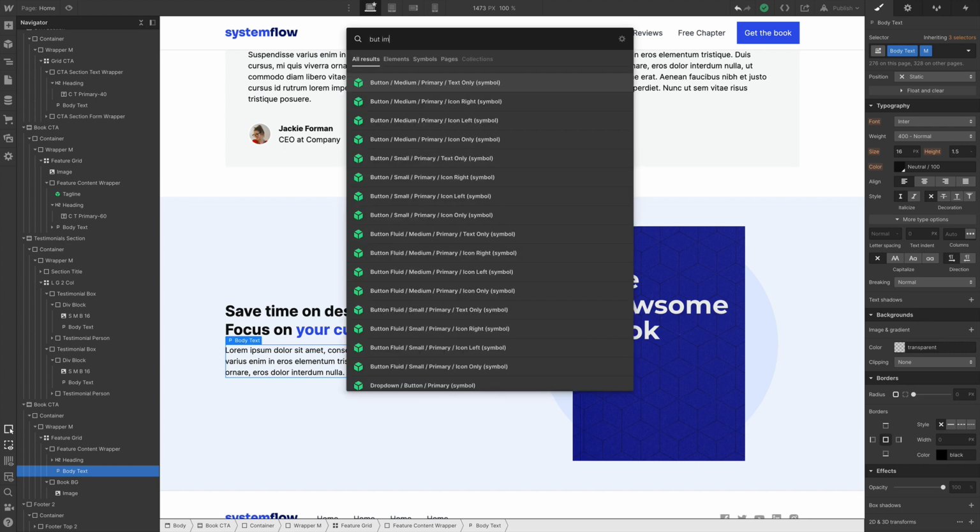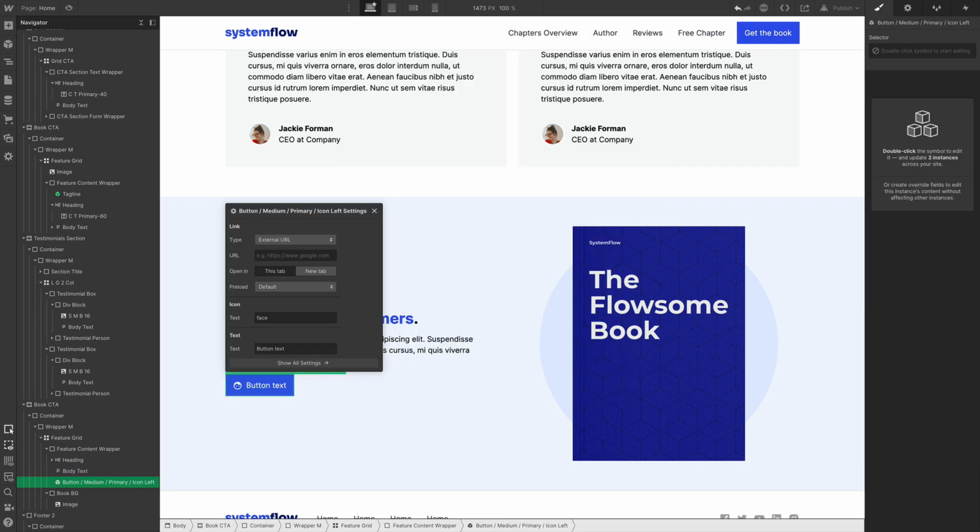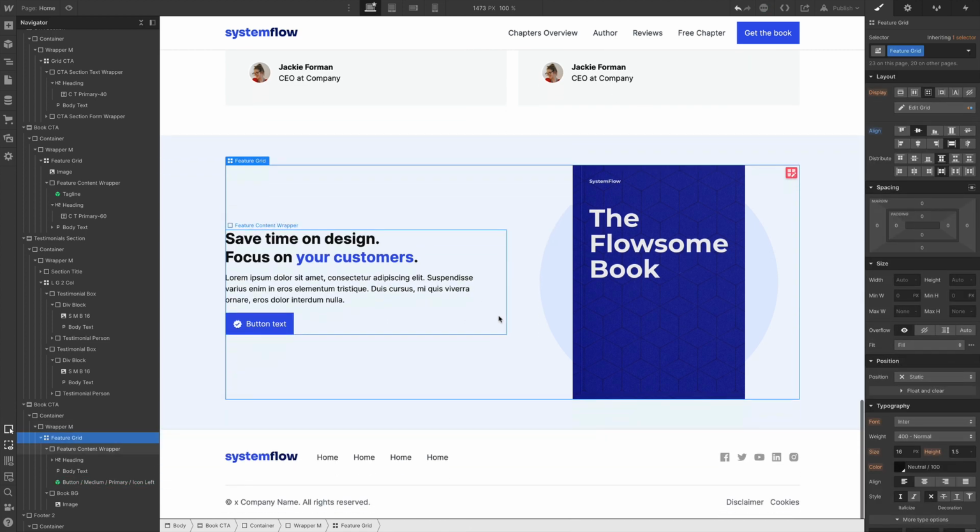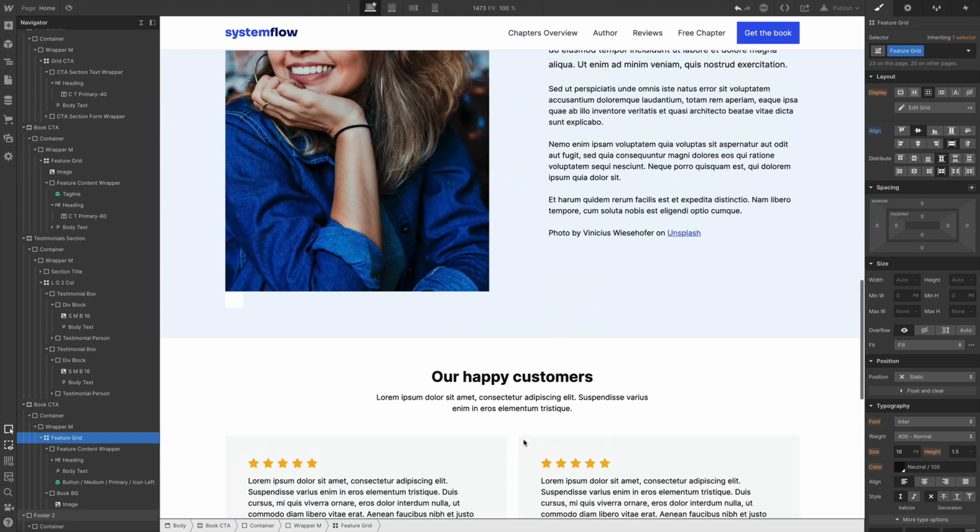So I'm going to search for button primary with icon, and icon should be to the left-hand side of the button like this. Here you have the override with the button name. So here is face, and let's change it to verified. And here we have a different icon. So there we have another section, and I'm going to leave the footer as is.